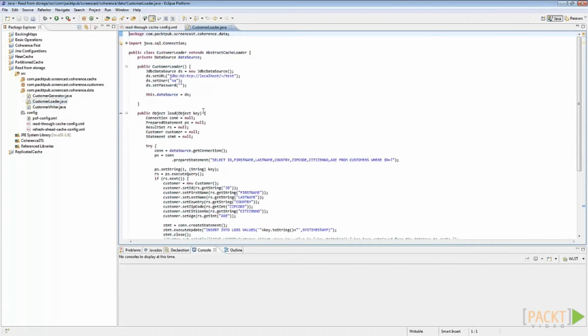The code in these examples is very basic. No design patterns were used to enhance it to make it more readable. You could easily improve the code's quality by using some design patterns. In the customer loader class, there is a load method, and Coherence will call it when a requested object is not present in the cache. Coherence waits for a response from the underlying data storage. As expected, this method works synchronously.